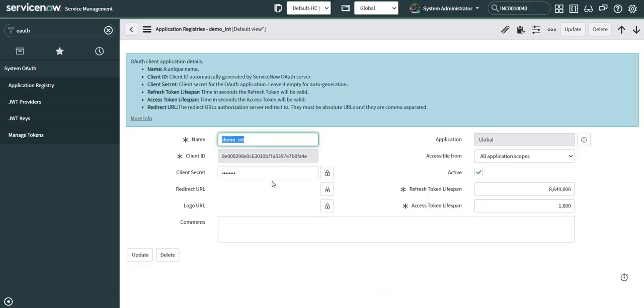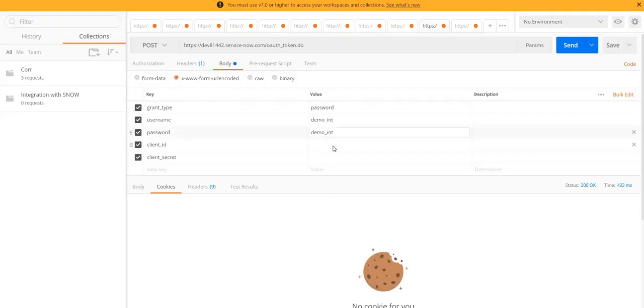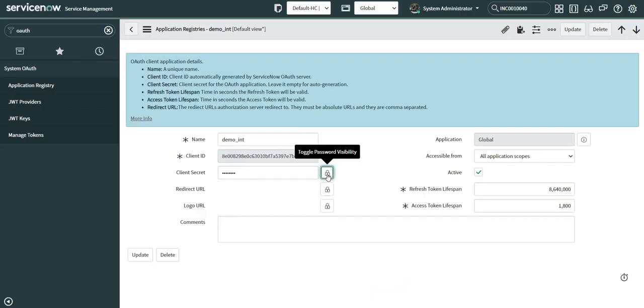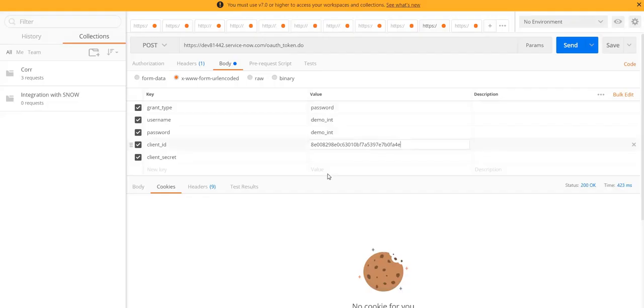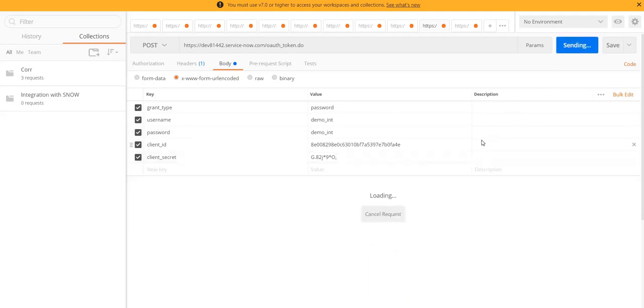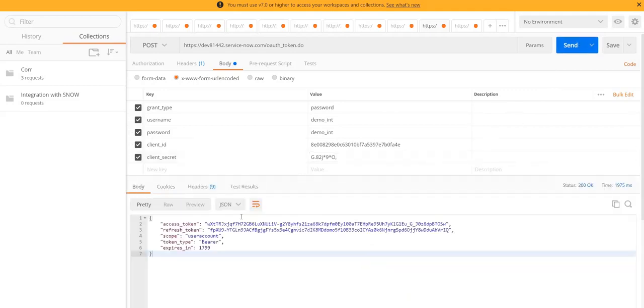Now I need client ID from my application registry, and I can simply copy it from here. Then I need client secret. So if I click on send now, Postman will interact with ServiceNow and give me an access token and a refresh token back. Okay, let's go to the body tab. So here I have my access token as well as refresh token.